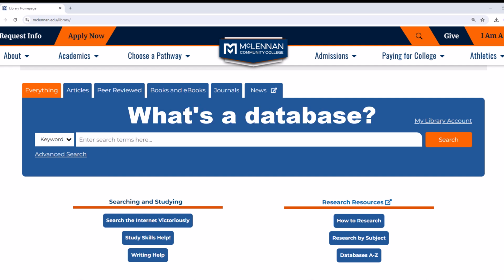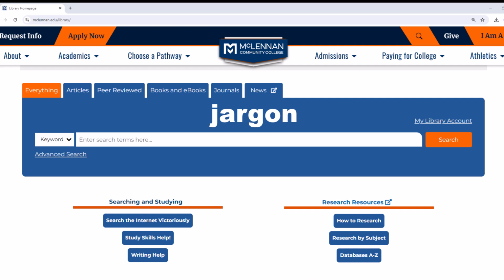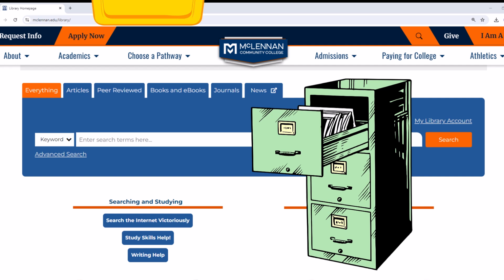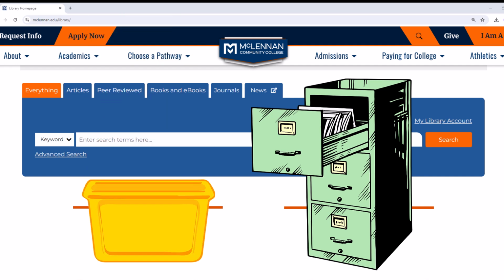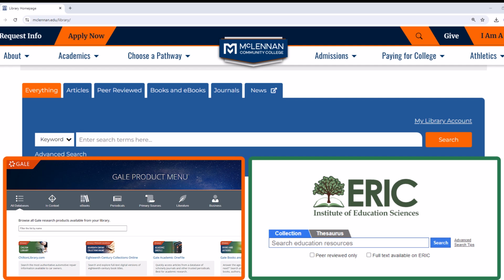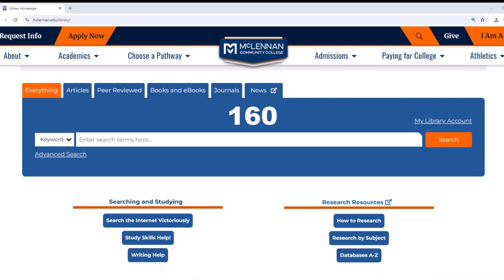But wait a minute, what's a database? This is another instance of jargon, in this case, library jargon. A database is a large collection of data or information, organized especially for rapid search and retrieval. Think of it as an electronic filing cabinet or plastic storage tote full of information resources. Some databases are small and focus on only one subject, while others are enormous, containing millions of resources on a variety of topics. The MCC library pays to provide access to about 160 databases.